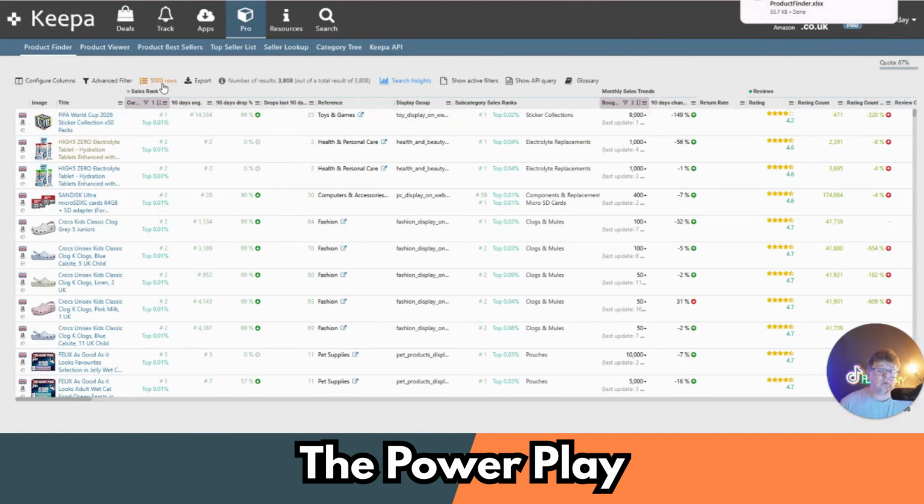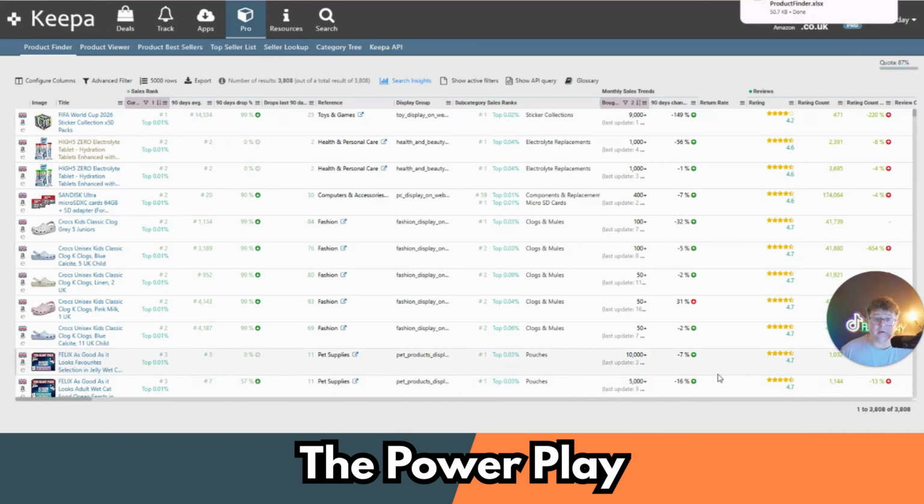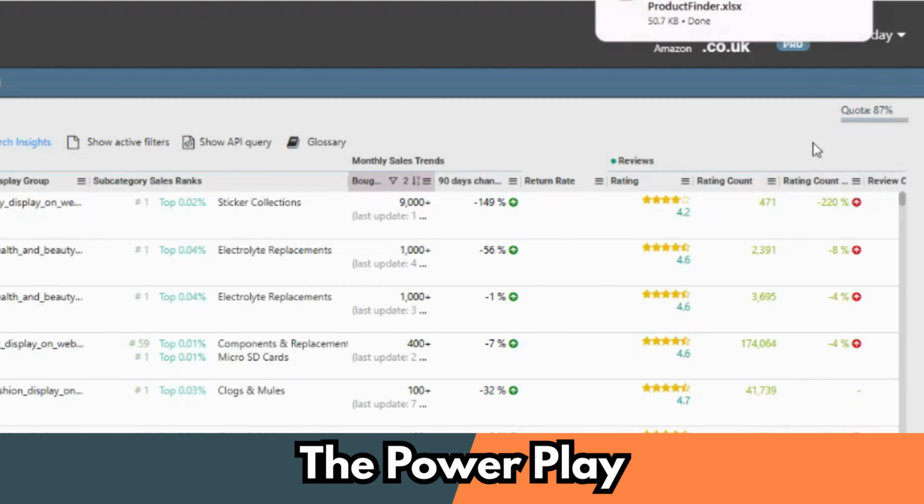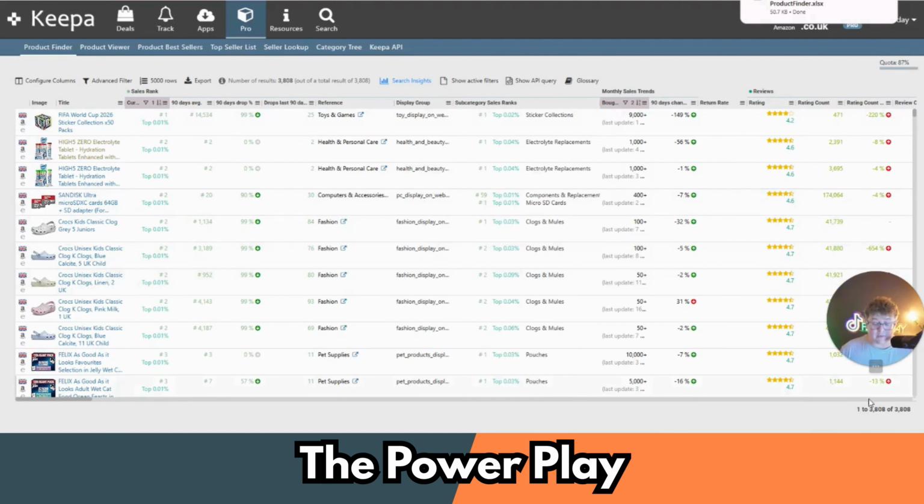If you had over 5,000 results, you'll have to move the floating head. And then down here, there'll be a next tab. So if you got 10,000 results, for example, you could then put that filter in. But remember, when you are using Keepa Product Finder, you have got this quota, so just be wary not to go over that. We now have got our 3,800 results, but what do we do next?